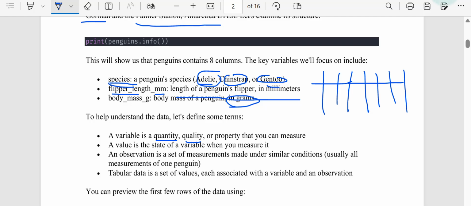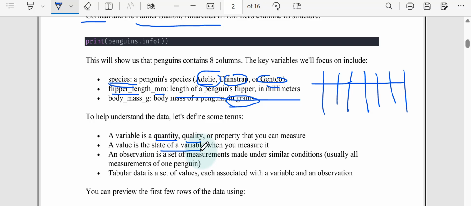Okay, we're going to use the word value to mean the state of a variable when you measure it. So if I get a flipper length of 62, that's the value. Or if I'm talking about species, the value is either Adelie, Chinstrap, or Gentoo. Those are called the values for the species variable.